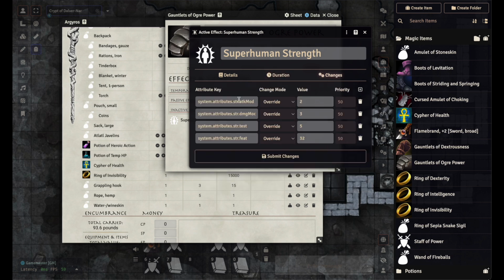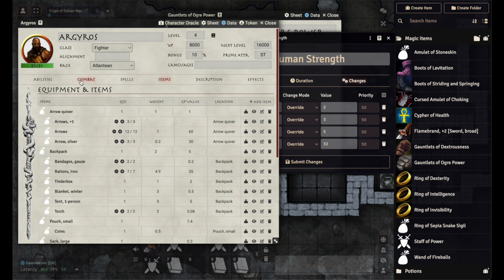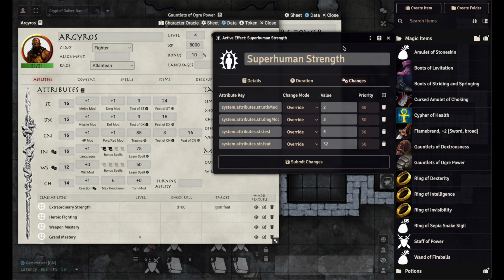And when we go to the changes, these are the modifications that are being done to your character. So you see the strength, the attack mod, it becomes +2, and it's overriding everything. So what this is doing is it's giving the character the benefits of an 18 strength, regardless of what their actual strength is. What is Argyros' strength? His is 16, so you can see he's got +1, +1, 3, and 24. So this is going to override those benefits, those modifiers, without actually changing the strength value from 16 to 18. It's going to leave the 16 there, but it's going to change those modifiers.